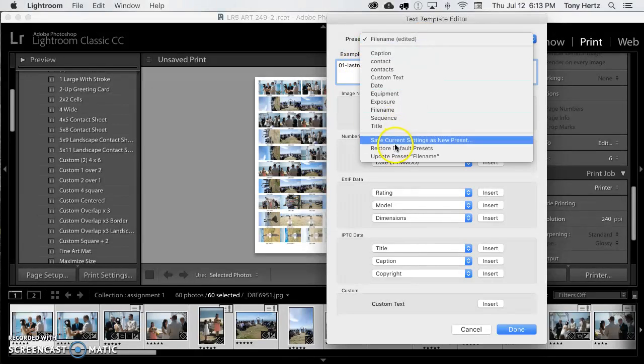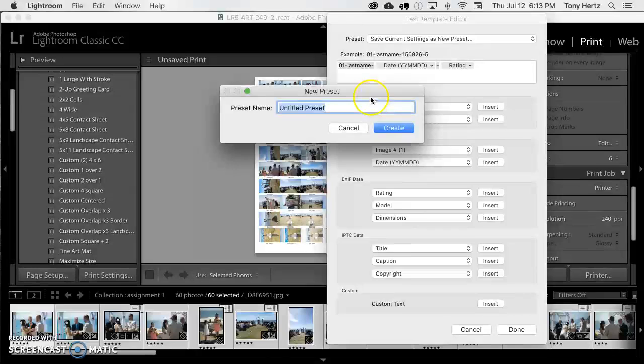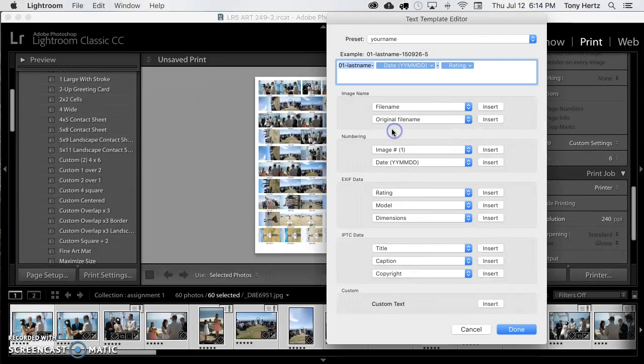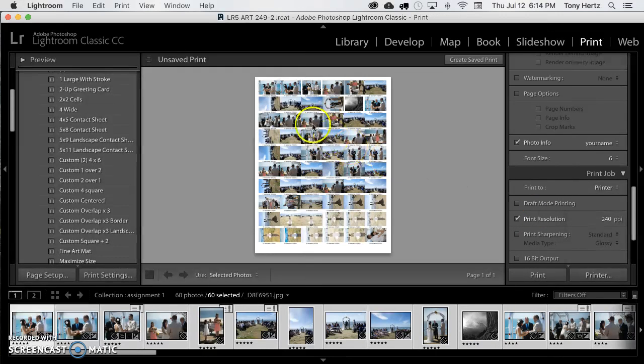Now we're going to save this as a preset. Type in your name, and click on Done. And OK, and then Done. And now you'll see everything is listed underneath that, all that info. Make sure your font size is no larger than 6.